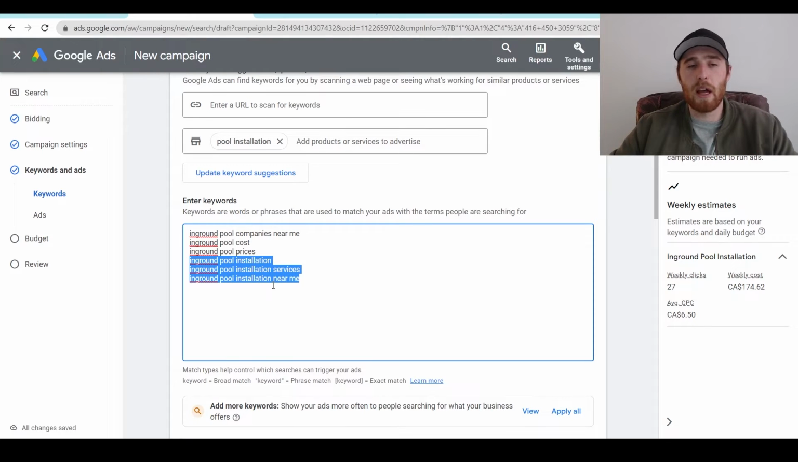So it's very important to have very relevant ads and very themed ad groups. We don't want to be typing in fiberglass pool, in-ground pool, and vinyl pool all in one ad group with all different keywords. Your ads are going to be too vague and they're not going to resonate with your customers. So please make sure these keywords are themed.